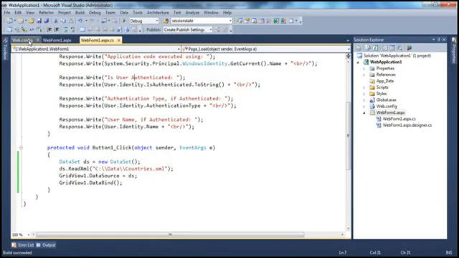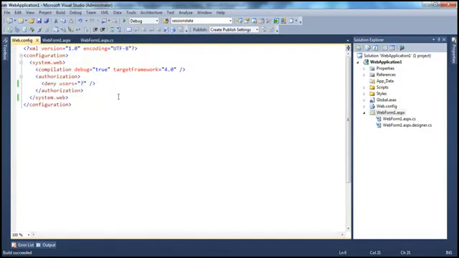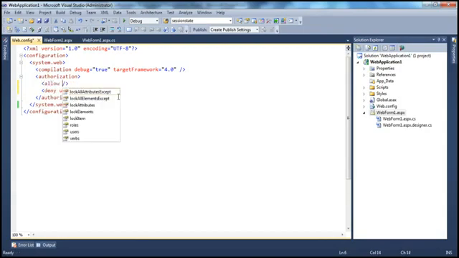Okay, so let's go to the web.config file. I want to deny access to everybody else, but I want to allow access to users on Prasad-PC. So that's the name of this computer.